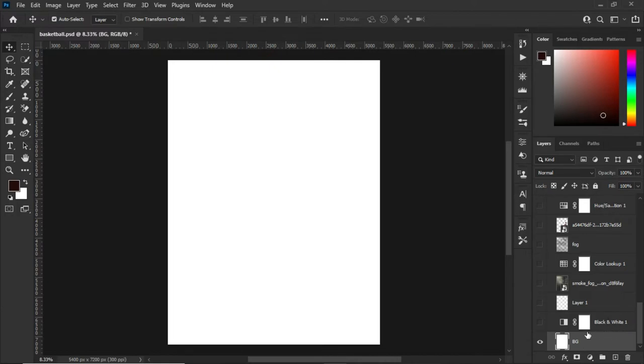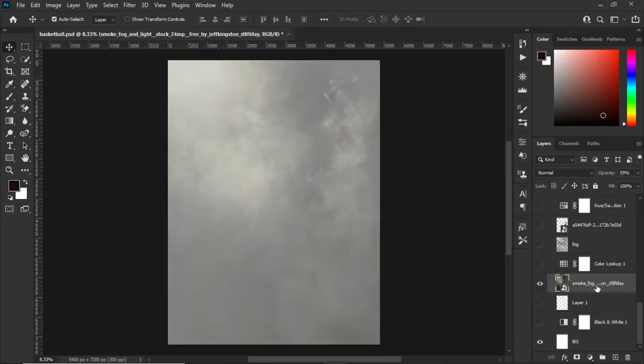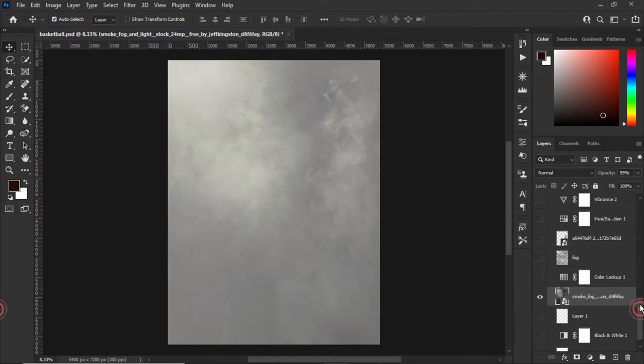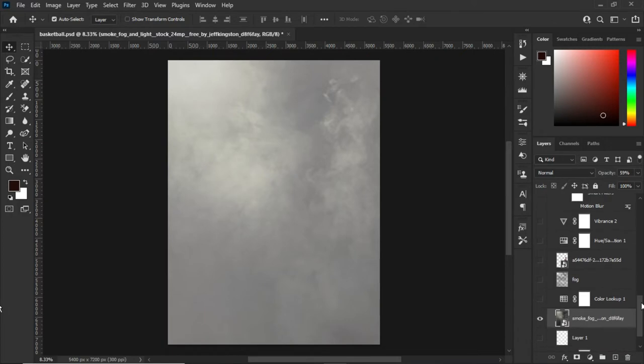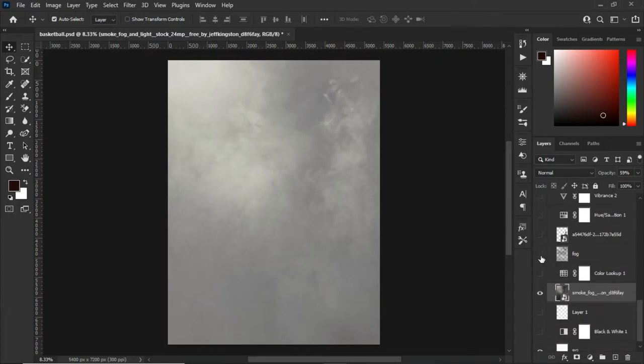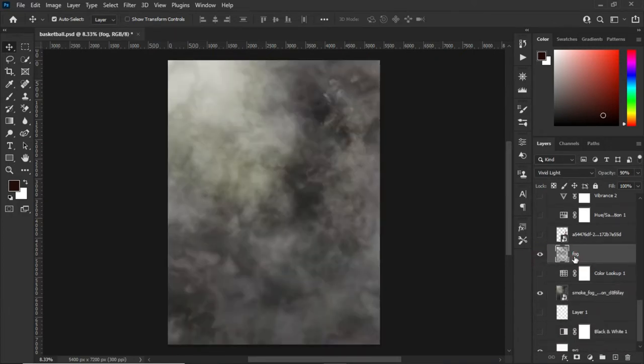So after getting the background, what I did next was to insert this particular fog and smoke image here. After doing that, what I added next was another fog to it, which is this particular fog that we are seeing here.